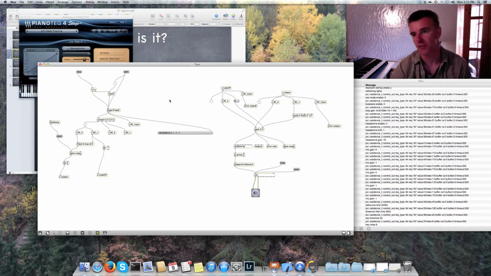First of all, this looks like a big Max patch. It's not really. At the end of the day, this is the important one, the EigenFreeD here. The rest of it is basically just allowing me to control it. And then this is basically unpacking the messages that come from the Eigenharp. And then this just broadcasts it.